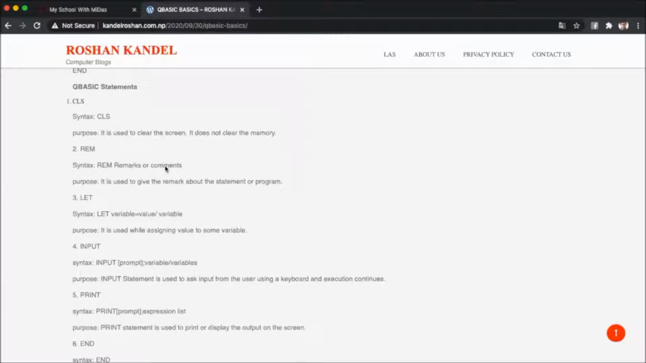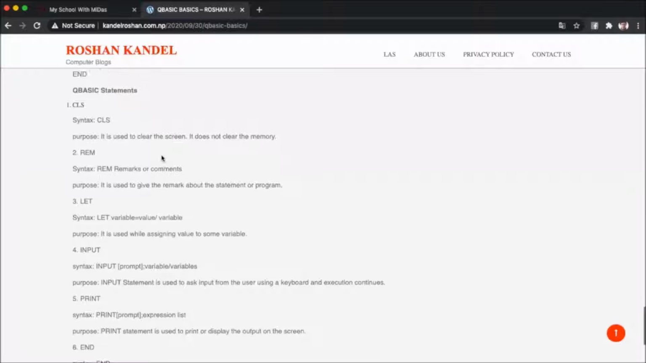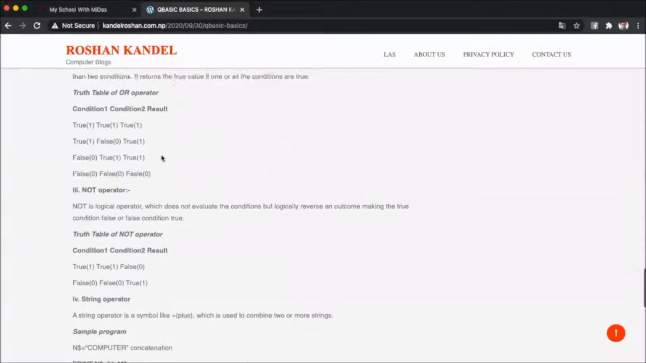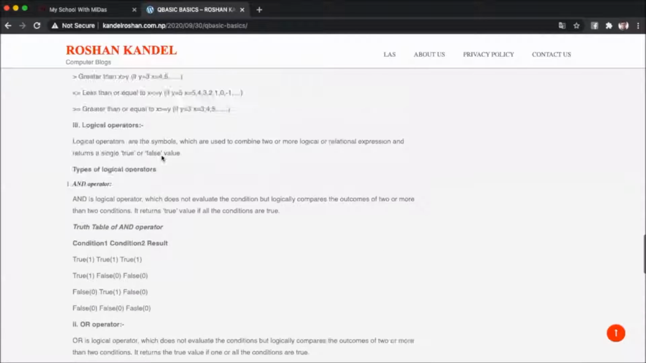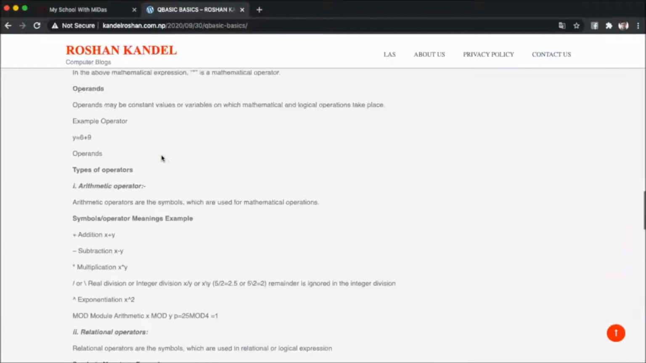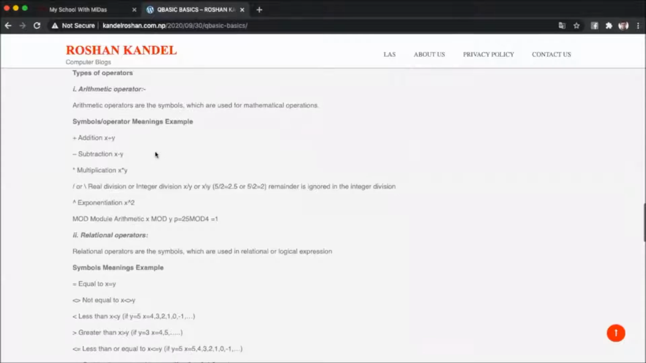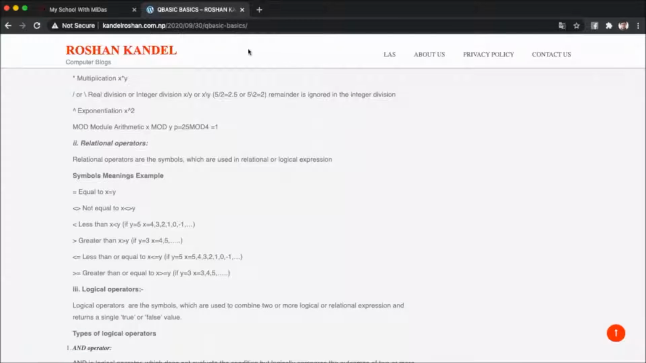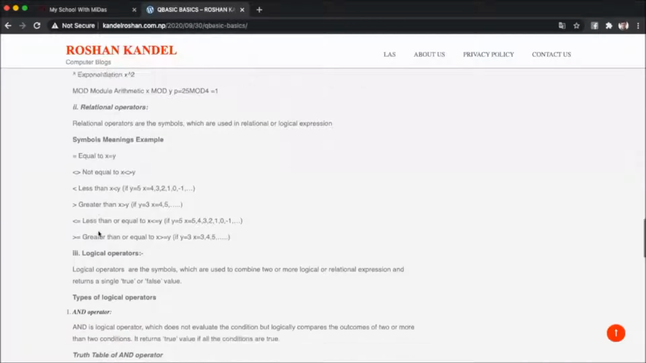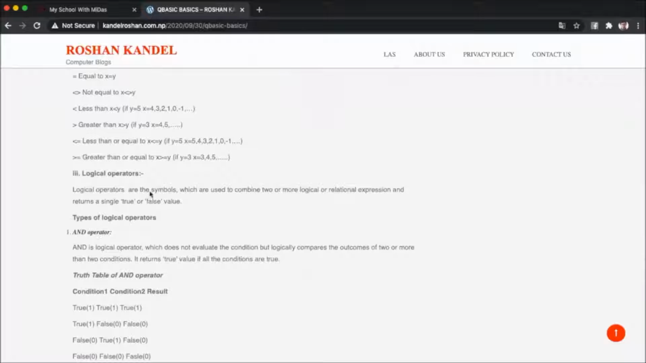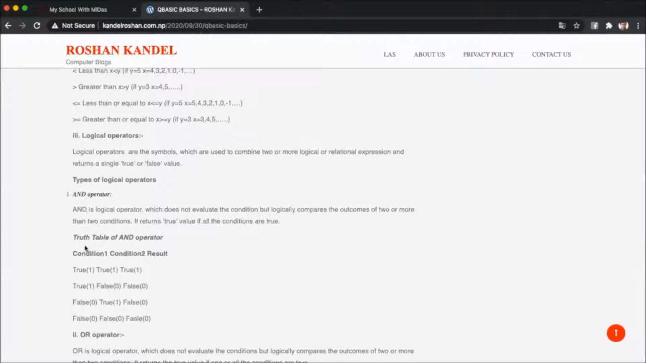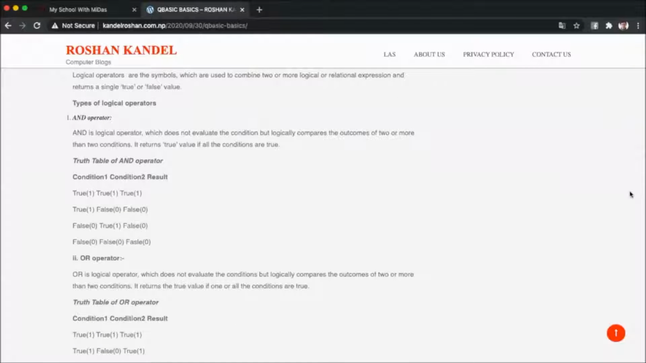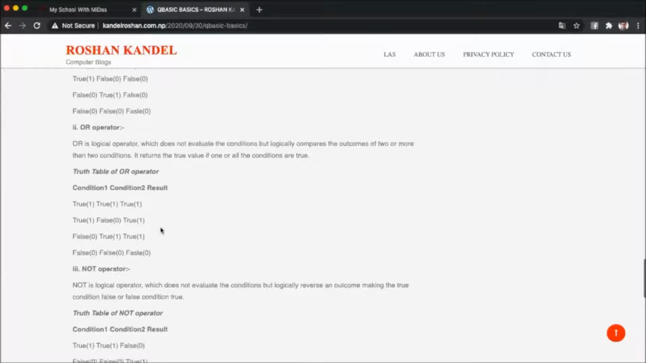Today we'll start QBASIC statement. In last class, we read about the operators. There are four different types of operators. First one is arithmetic operators for mathematical operations. Second one is relational operator that shows the relation between two variables. Third one is logical, like and or. This logical operator gives result in either true or false.